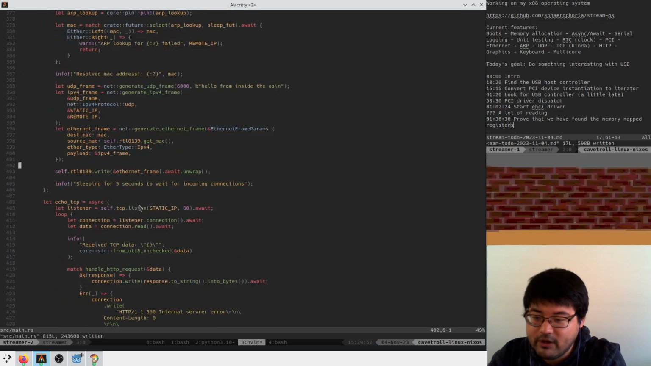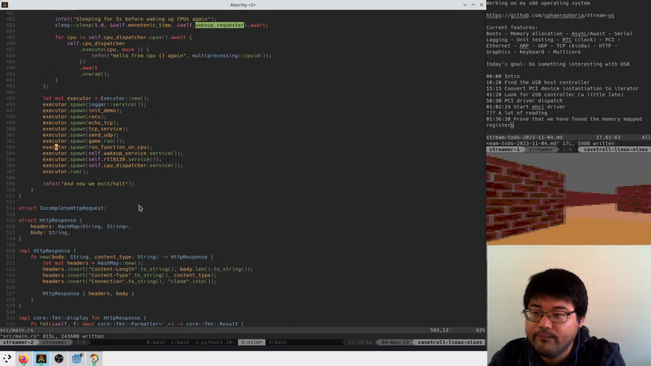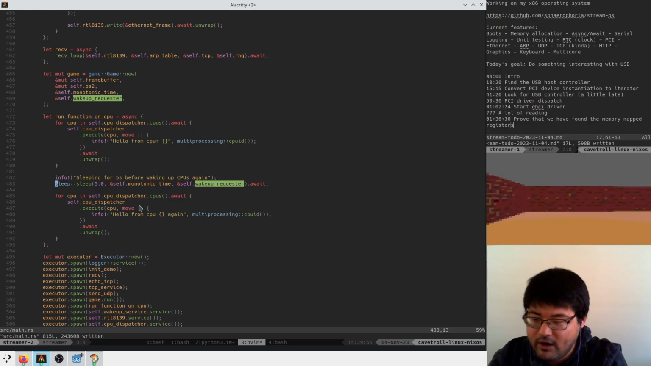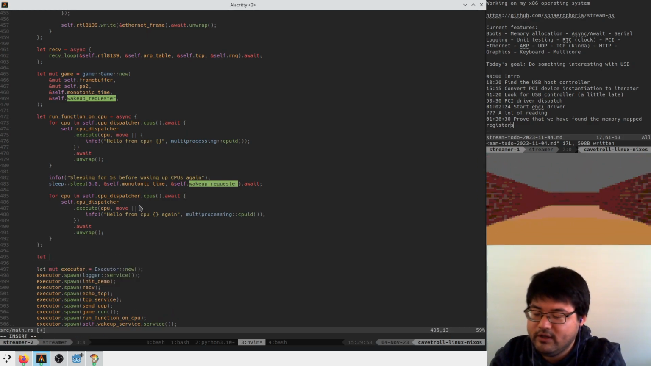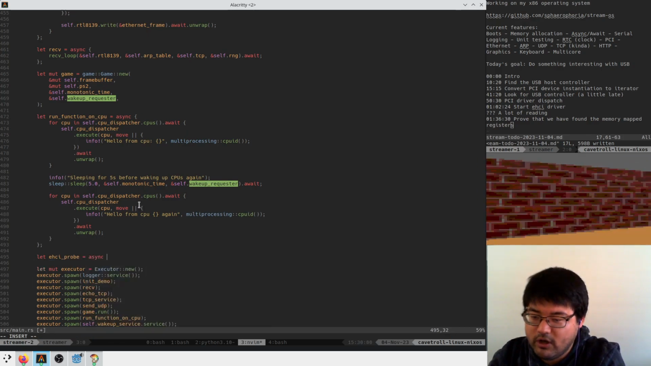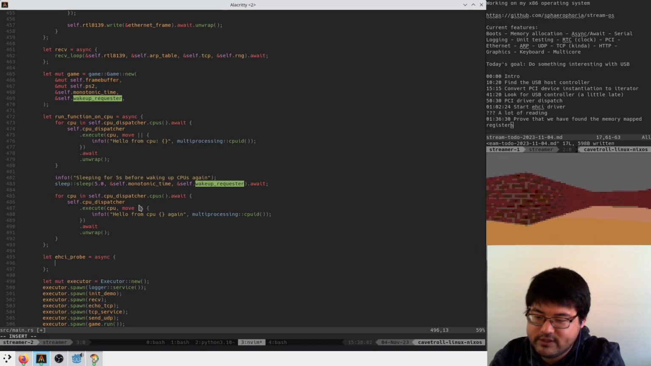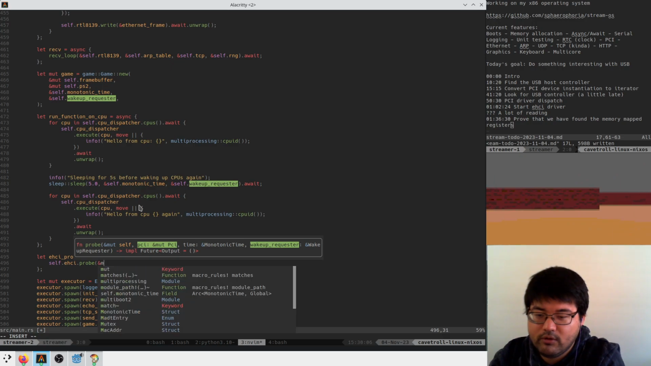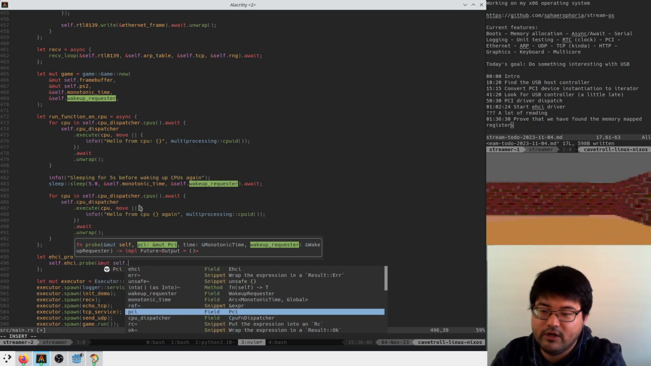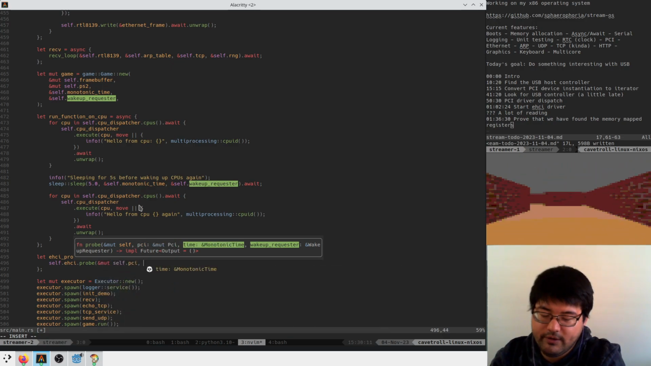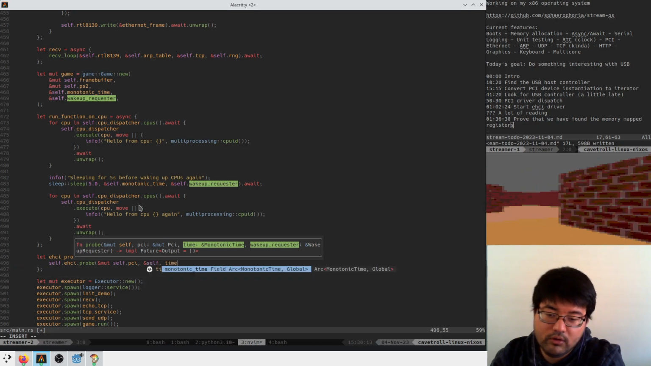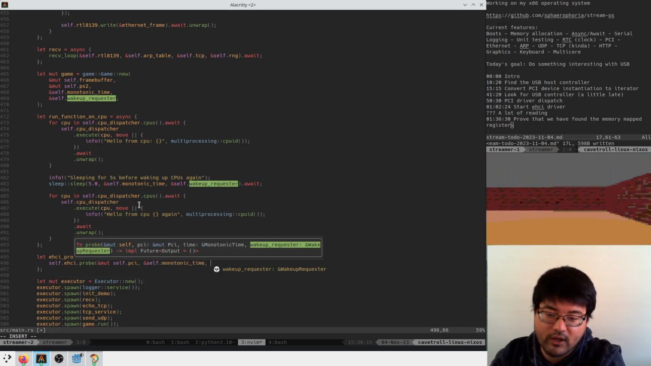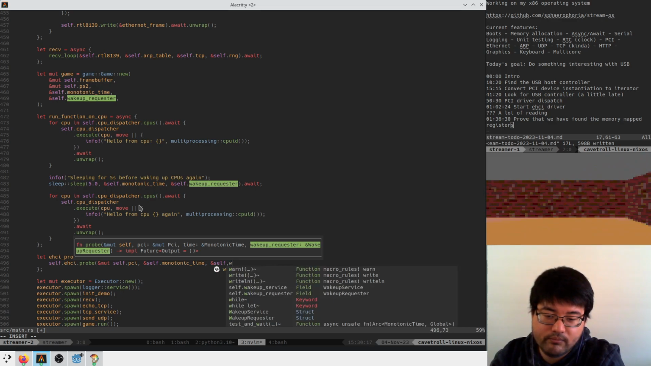And then in our demo, we can say we now have a thing to do. So we'll say let ehci probe is an async block. And it says self ehci probe. And it passes in self.pci, the time, and the wake up requester.